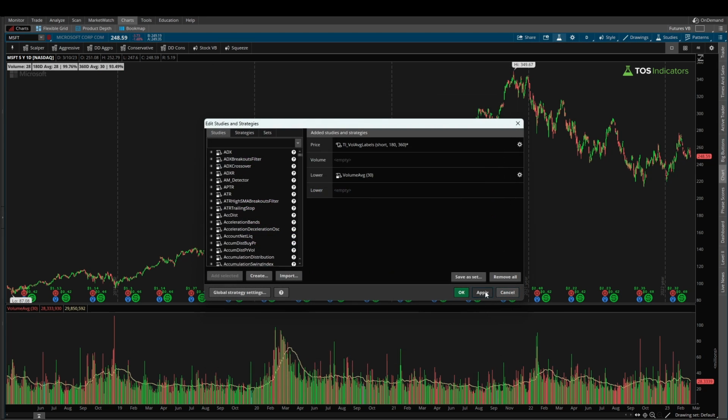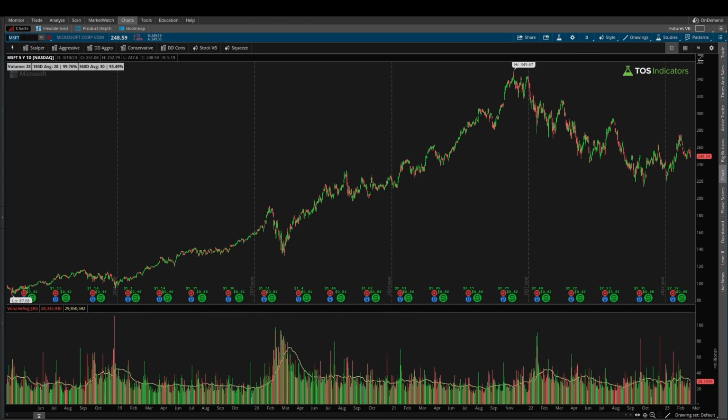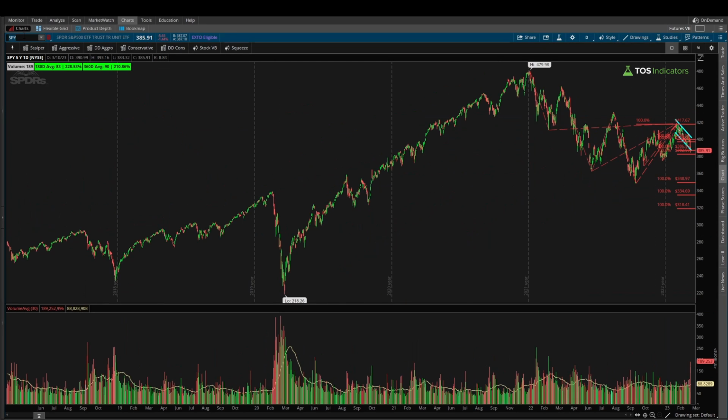If I click OK, apply, and we try testing this indicator on a few different charts, let's go to SPY here. SPY, we can see today's volume, 189 million. We can see the 180-day average here. We can see the 360-day average. The numbers are nice, easy to read. We can see 180-day average is 83 million, 360-day average, 90 million. So we're greater than both with today's volume. We can see that in terms of percentages as well, 228% for our 180-day average, 210% for our 360-day average.